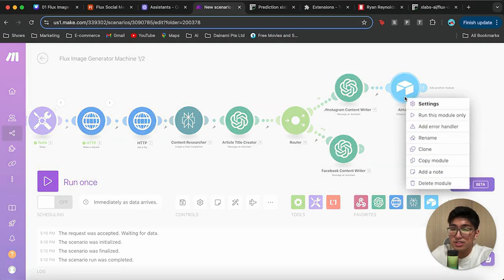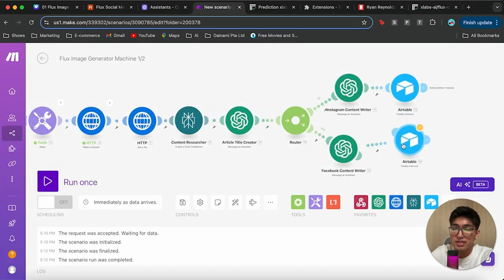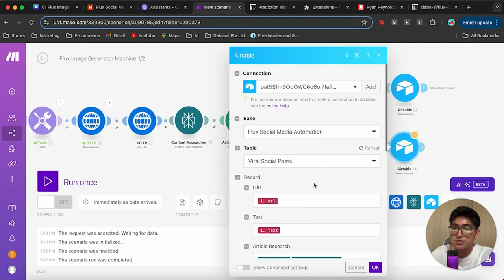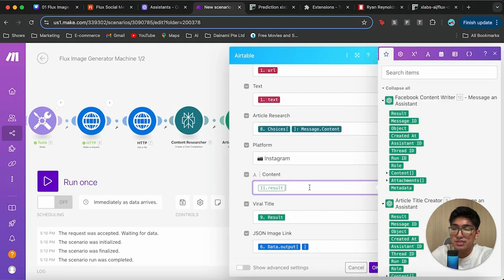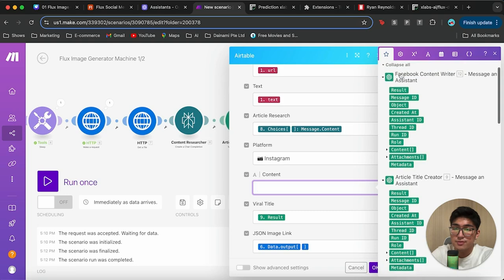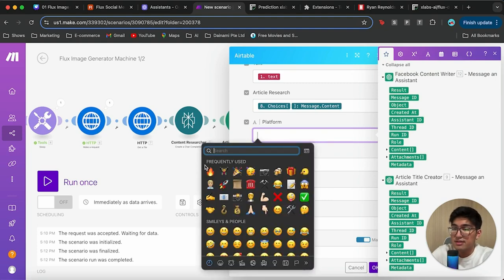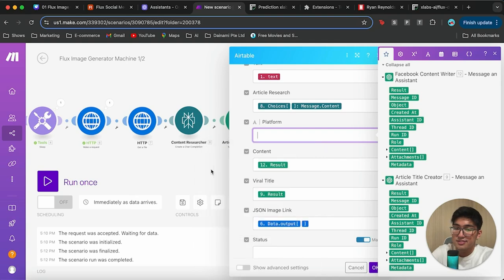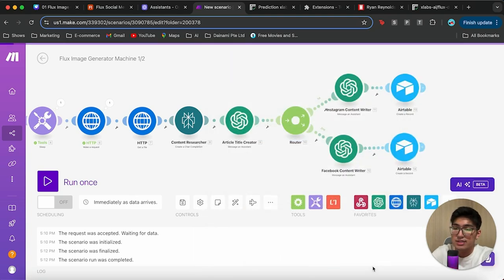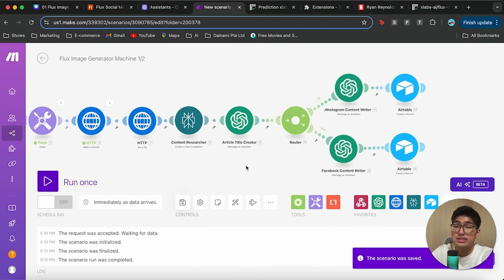Okay, once it's done, we're just gonna clone this very quickly, bring it down. And the only changes we need to do over here is to change the content, right, which is to Facebook content writer instead. And we change the platform to Facebook. And we're just gonna give it a fire emoji because Facebook is fire. Once this is done, we're gonna click OK and we are done. Click save. And the first part of our automation is completed.